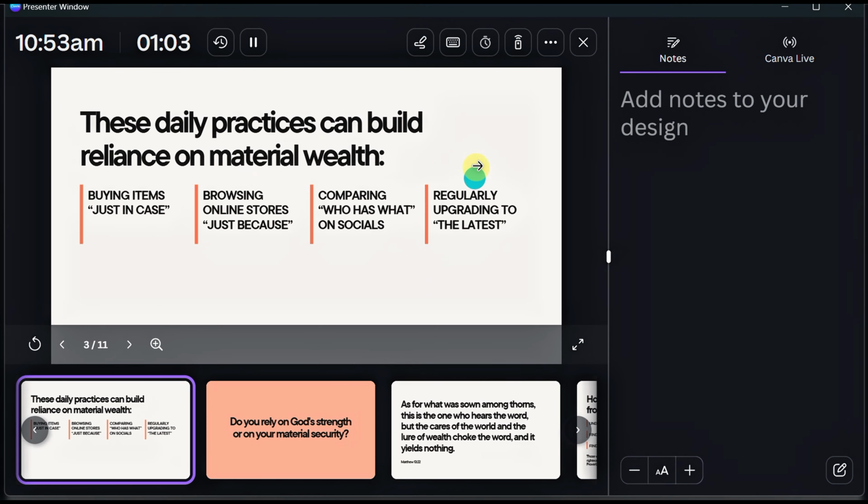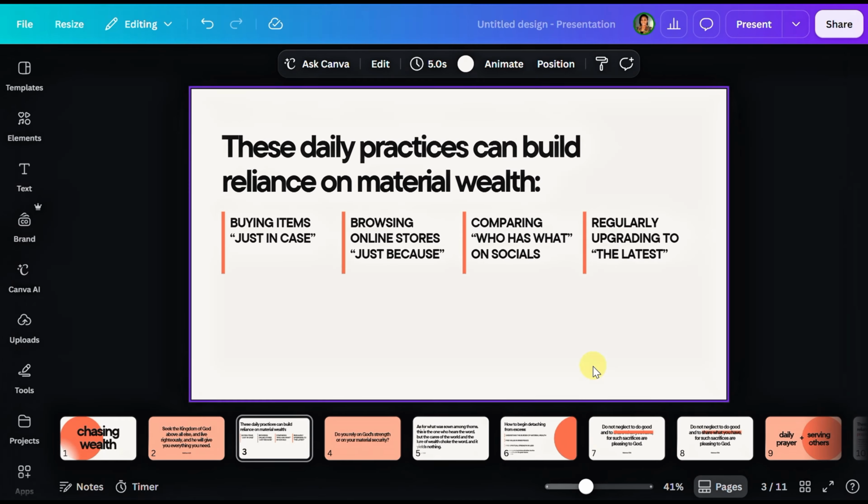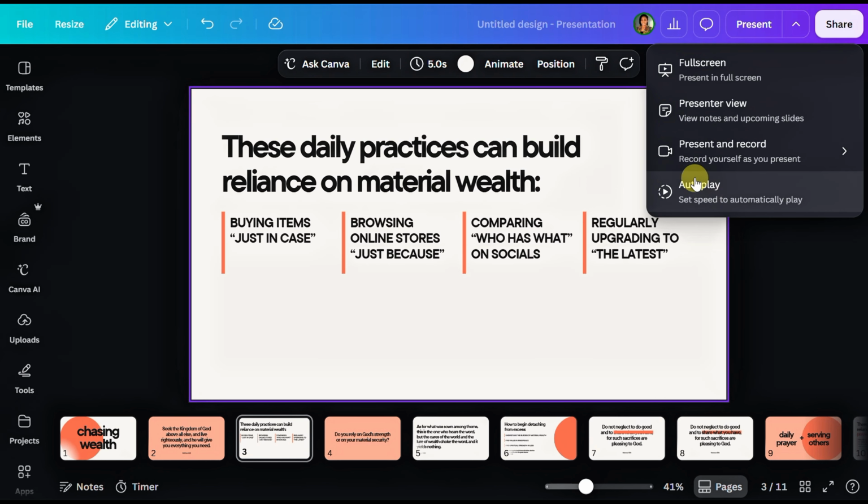So if you close this presenter view, let's click escape again on my keyboard, and you come to the next one. You see that you have present and record. So you can present and record yourself as you make your presentation, and you can set time on each of your presentations and set speed, and when you just autoplay it, it plays as if you are presenting it naturally. So this is how to use the presenter mode in Canva.